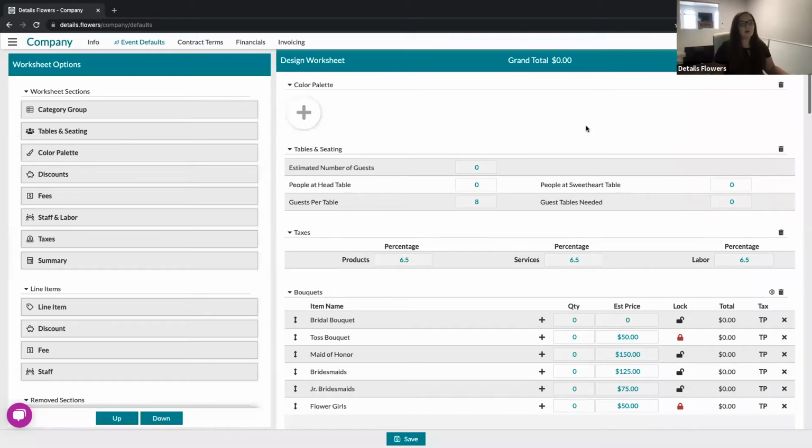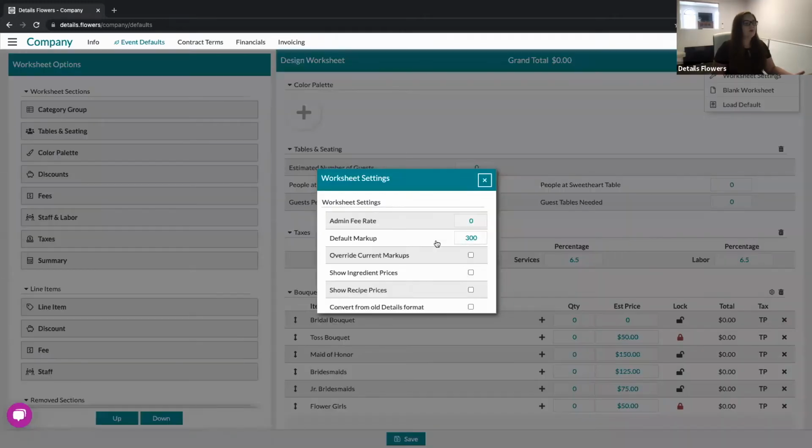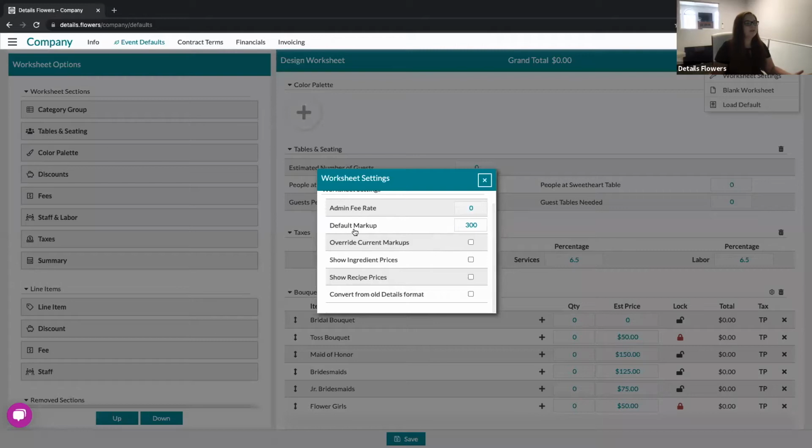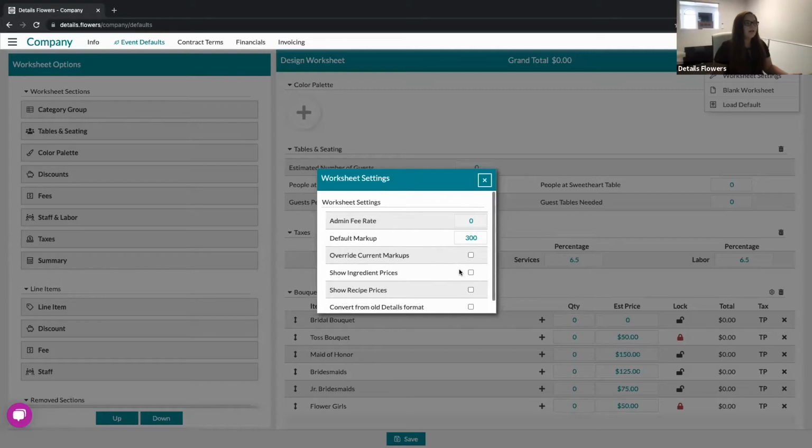The first thing that I want to go over is in the upper right-hand corner, we have this options menu. On the options menu, we have 3 different options. The first of which is our worksheet settings. Here in the worksheet settings, you have a couple of different visual settings. If you wanted to not show ingredient prices or show ingredient prices, things of that nature, you can set those here. And then we also have our default markup.